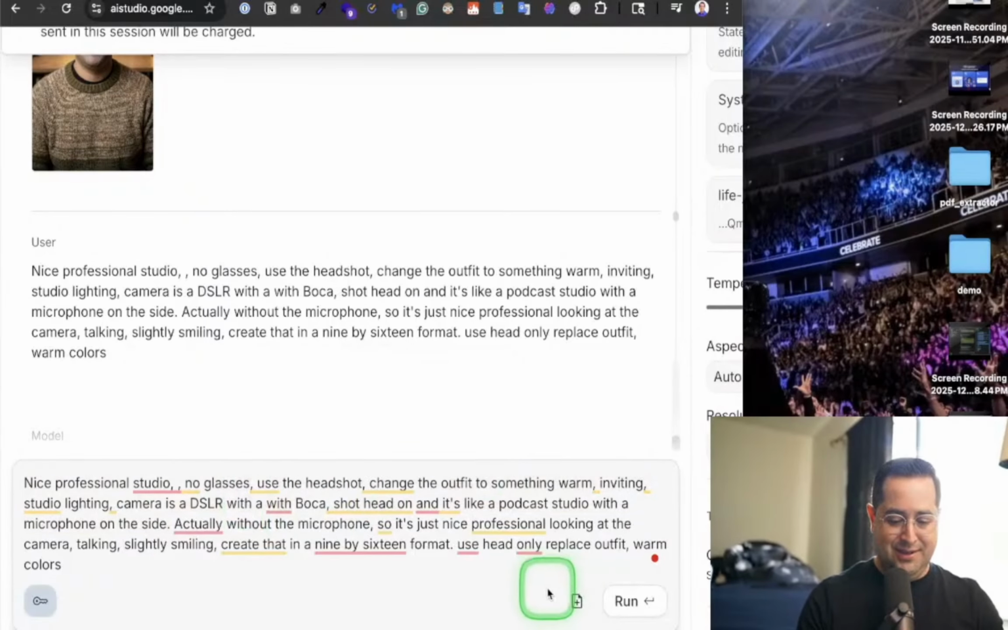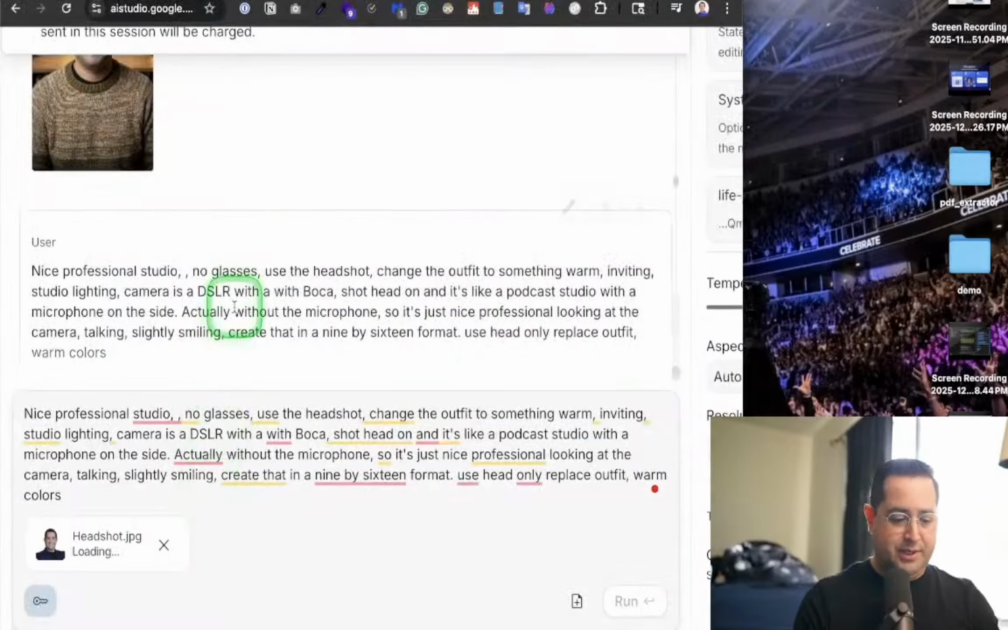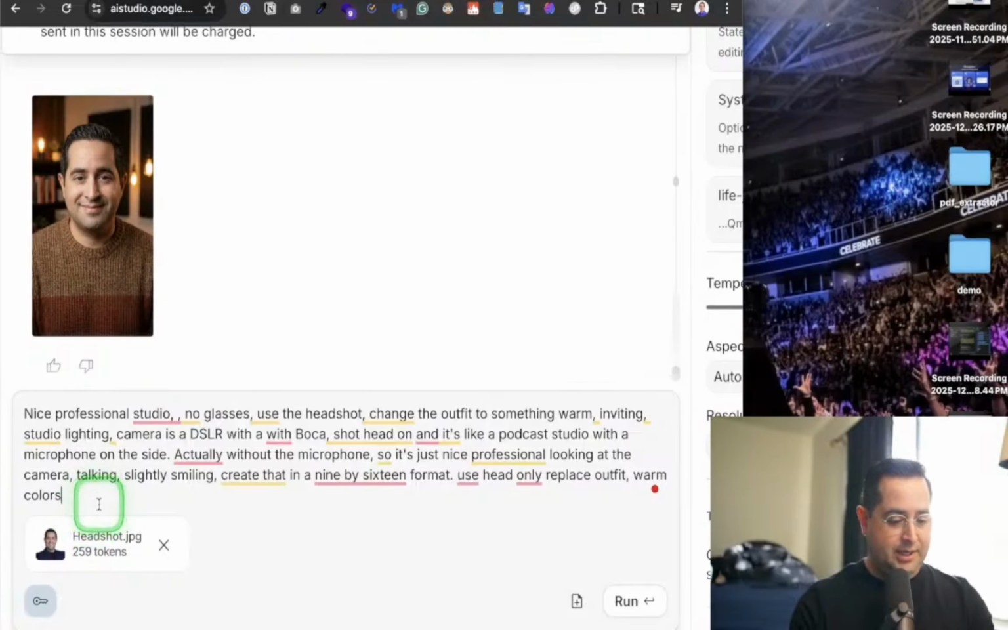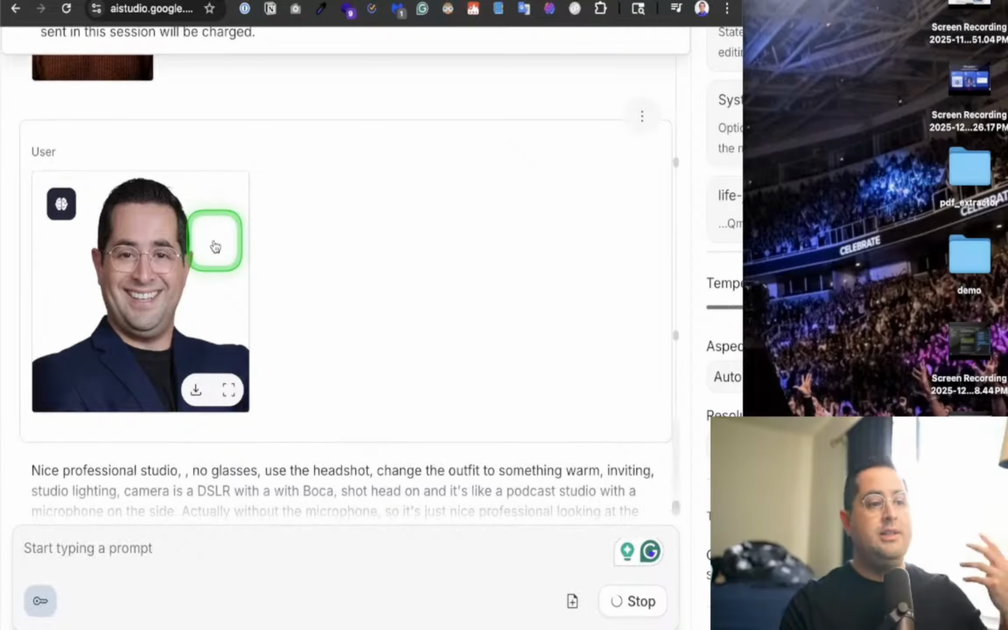Sorry. So let's change this to upload. We're doing a photo shoot. Okay, nice. Actually looks really good. And just replace outfit. Blue, warm colors. A little professional. No, I don't like the professional. Let's hook this in.